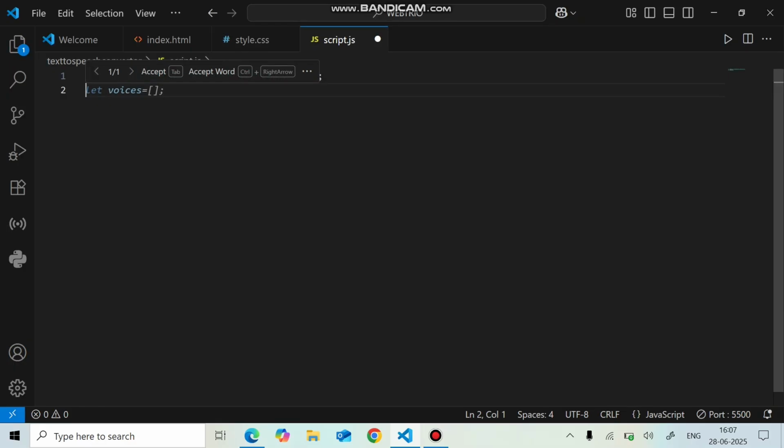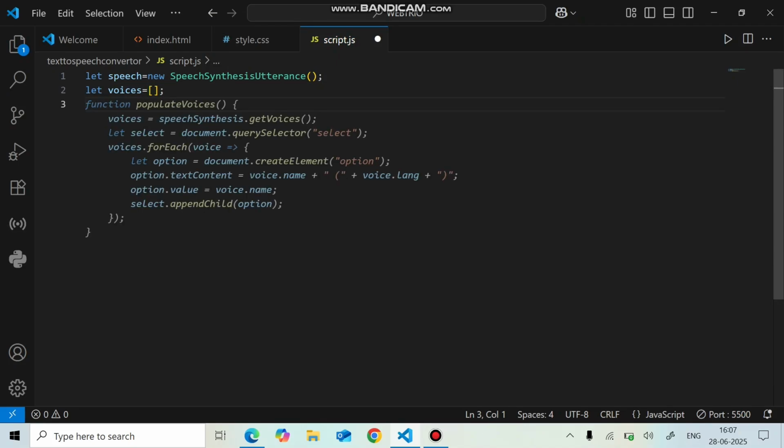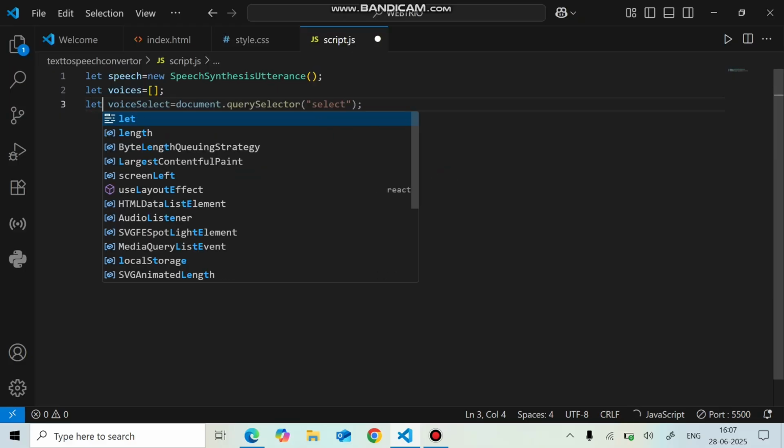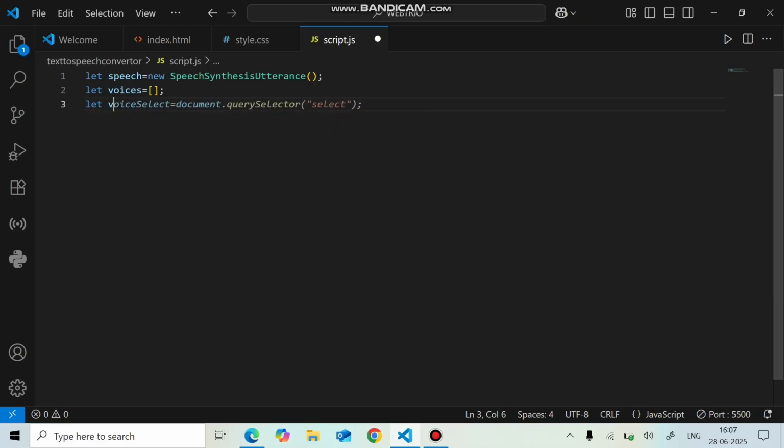Here we are taking let voices equal to some array, which is a group of voices. In that we have to select one voice. So I am taking voiceSelect document.querySelector. So here we can see an empty array to hold voices. It selects the drop down using the query selector.